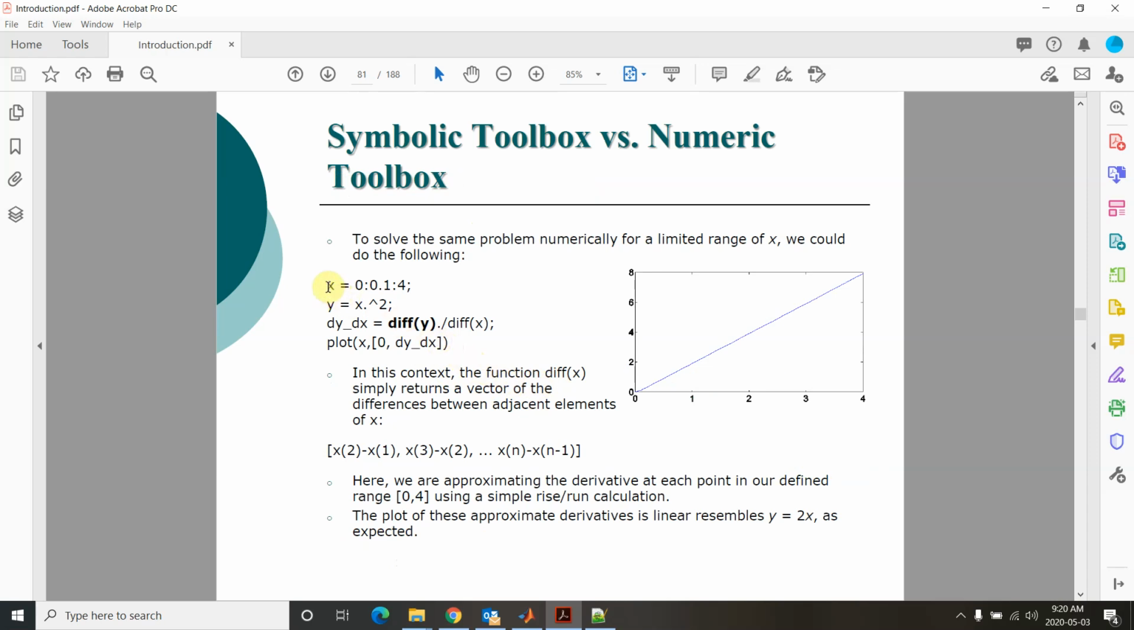For example, you can see here x is changing from 0 to 4 with the steps of 0.1. Y is x raised to power 2. Again, if there was no dot here, I couldn't do this because this is an element-wise operation. It's not a matrix operation. And then you can take derivative with respect to x.